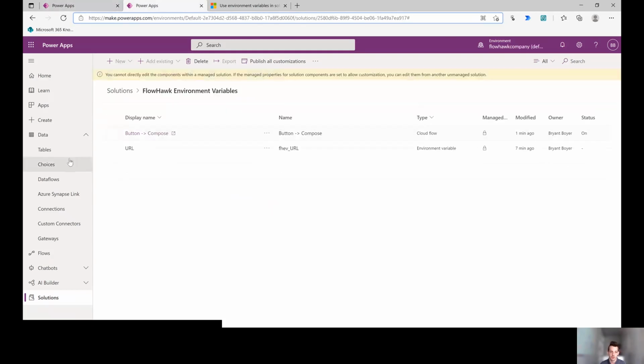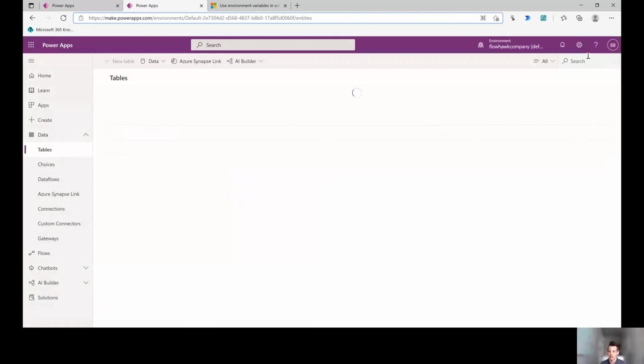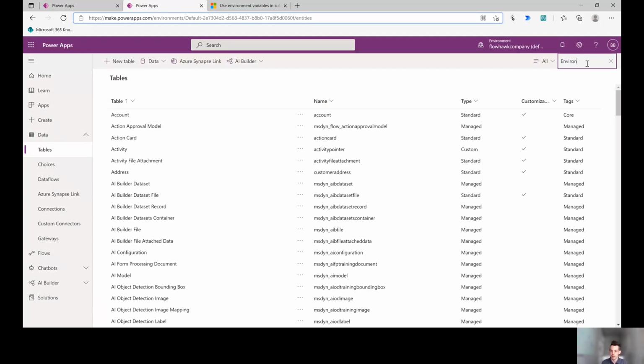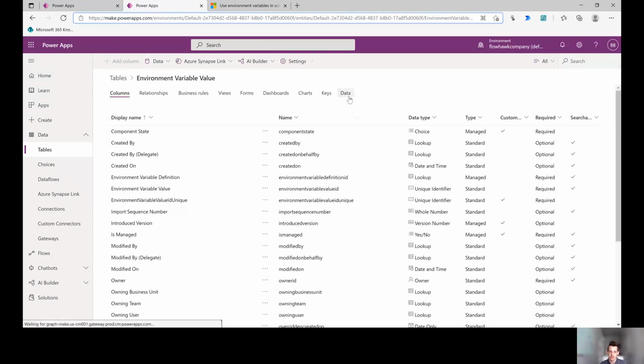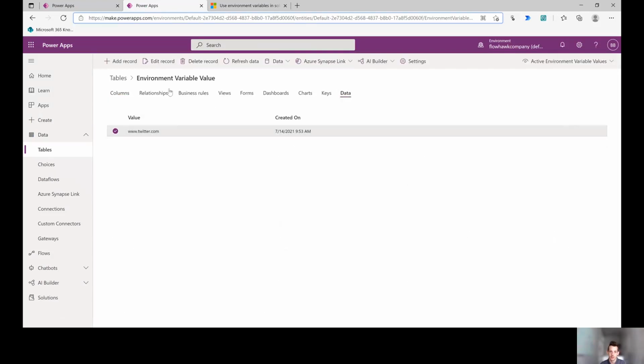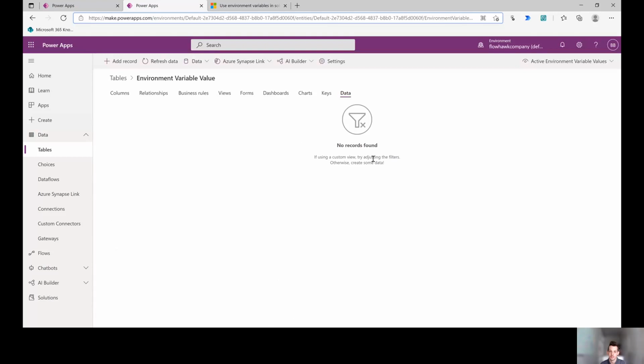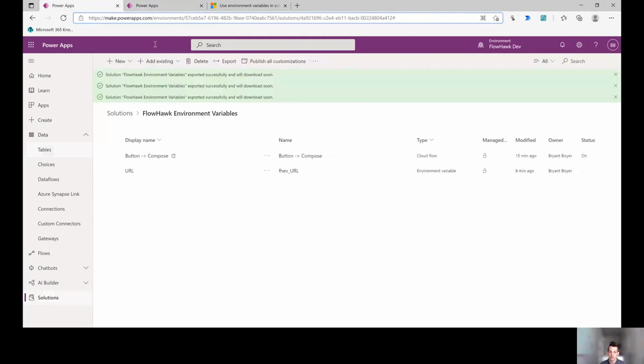So I'm in my test environment. I go back to the tables, and I'm again looking for that environment variable value table. Go to data. I find this record, and I delete it. Okay, boom, it's gone. Now my test environment has no value for that environment variable. Okay, so now let me come back to dev.